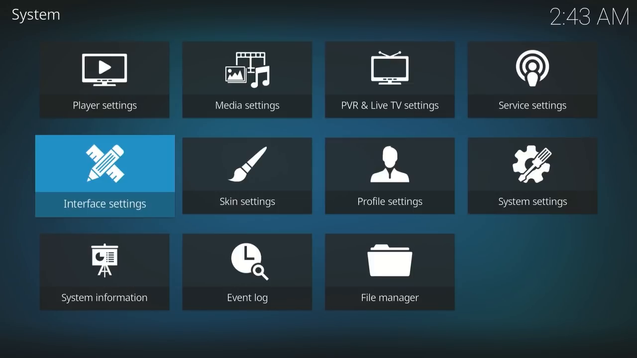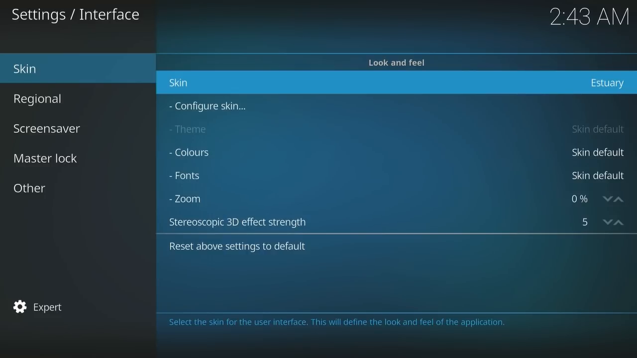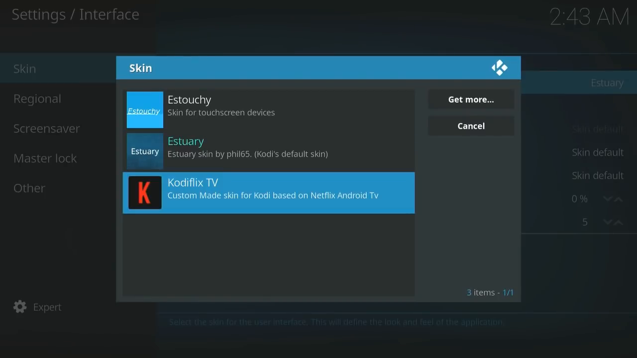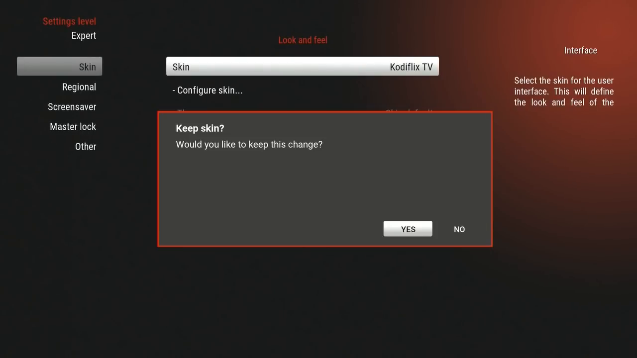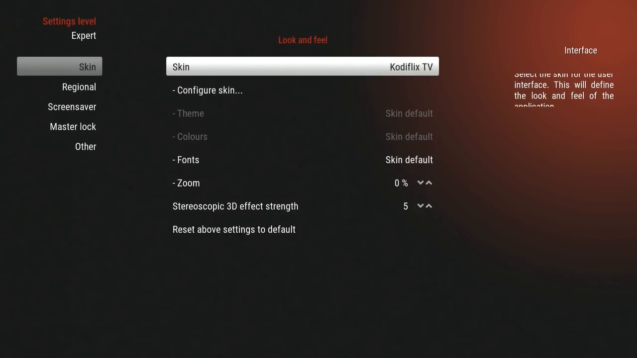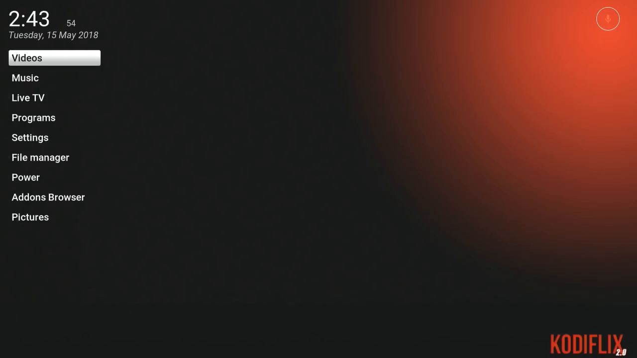So now what we're going to do is go to settings. I went up to the cog in the middle, clicked it, and now we're going to go to interface settings. We're going to go to skin, and then go over to the right, highlight skin again, click it, and there you see Kodiflix TV. This is the skin. It is now available to you. Do you wish to keep this change? Yes. And there you have it. Now you have the Kodiflix skin.